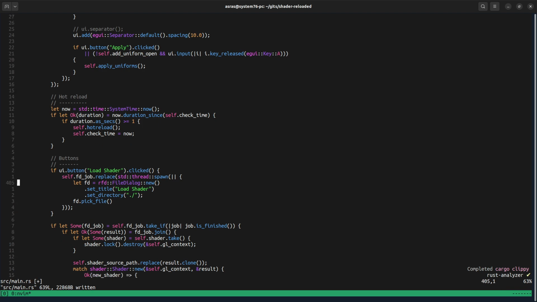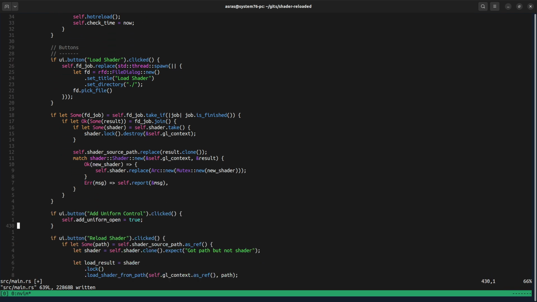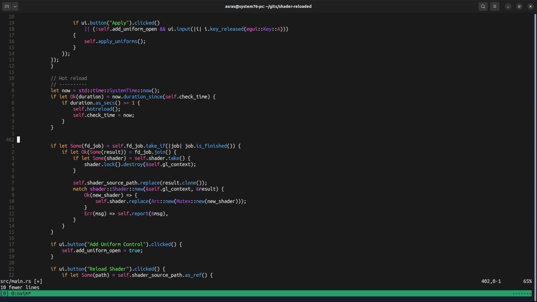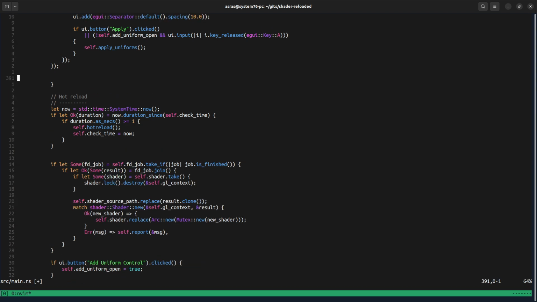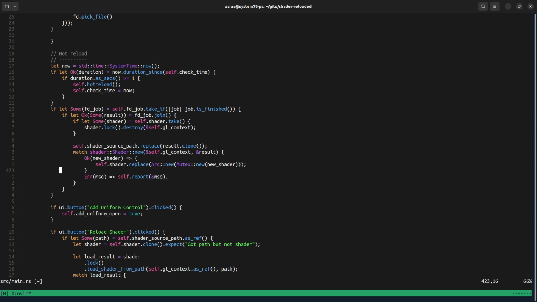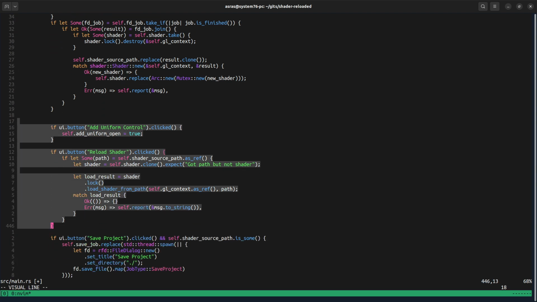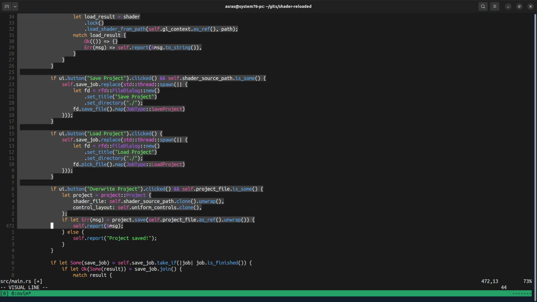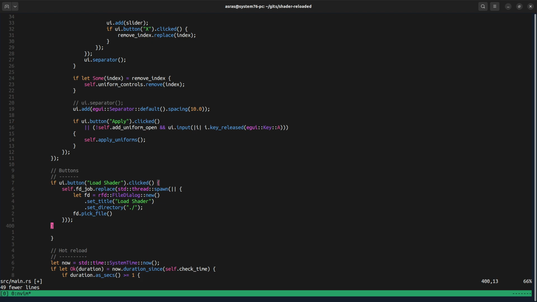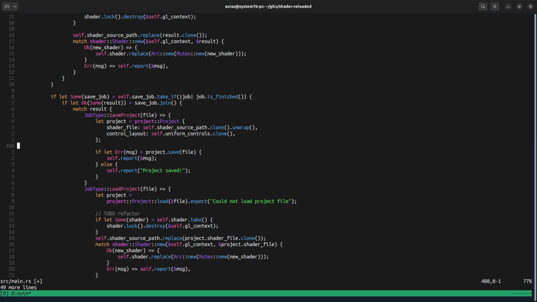Now we have this hot reload, which should not actually be inside the else statement. Okay, so what we're going to do is take the buttons, this button, and put it in here. And then we have some more buttons, this is part of the hot reload. So clearly we need to restructure things. So we'll put it in here. Okay, we have the buttons.